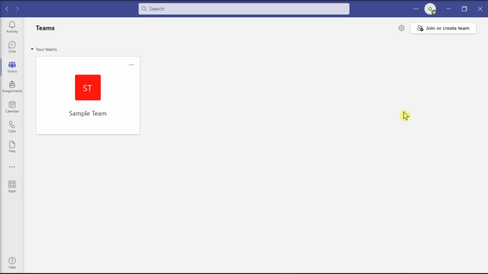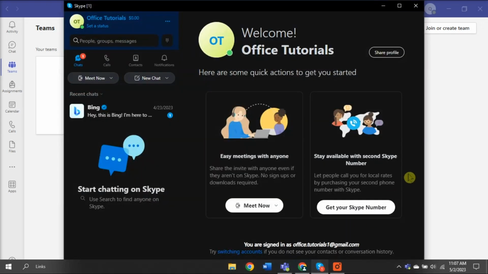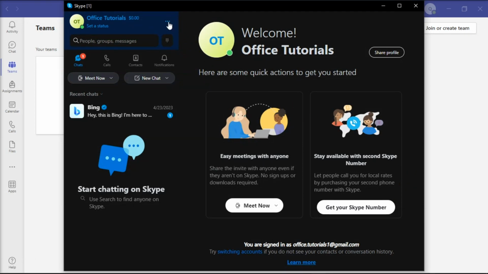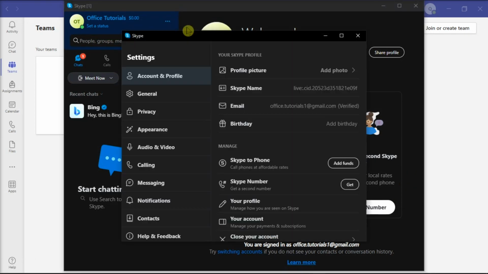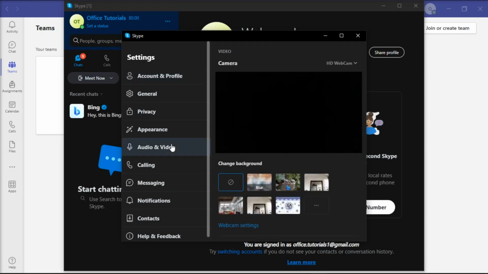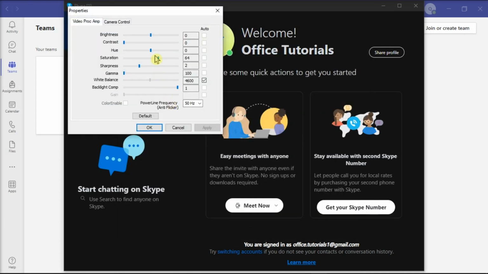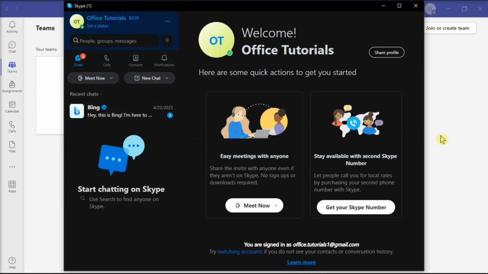So for the first fix, you can try to adjust video settings via Skype. Do that by launching the Skype application, go to Settings, and then select Audio and Video, then go to the webcam settings. After that, bring the brightness slider all the way to the right to turn up the camera brightness, or depending on how you would like it. Afterwards, save the changes, launch Microsoft Teams, and then check the results.